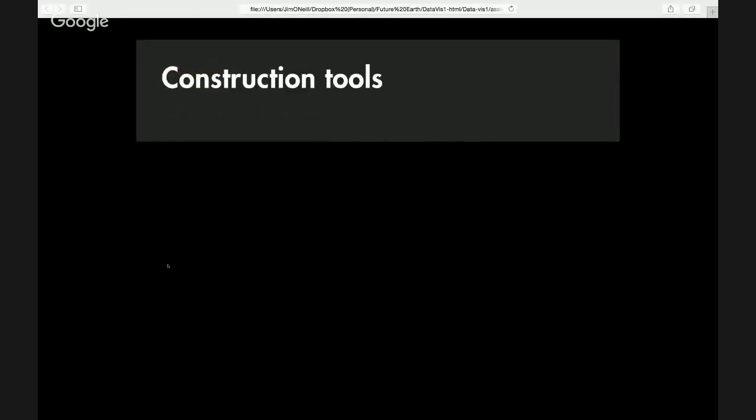Let's talk about the tools for actually constructing it. So you've gone through this whole process and you're actually ready now to start building your infographic. How are we going to do that? And here's a few tools that I've found.